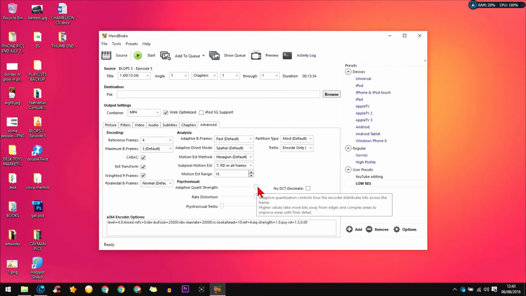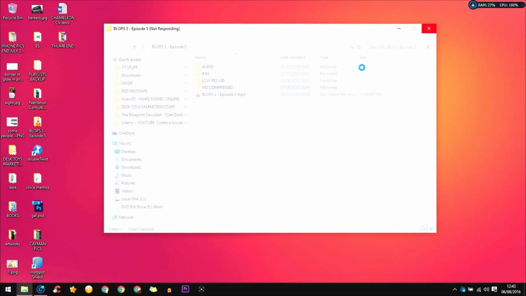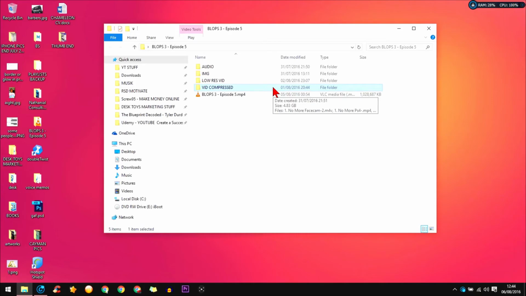is turned up almost 7/10 of the way, and the same with rate distortion. This makes it slightly pixelated, but the file sizes come out extremely small, as I'm about to show you. So if we head over into this folder here, the original raw file footage was 8.4 gigabytes. I was able to compress that down to 4.83 or something like that. Yeah, 4.83, as you can see there on the little pop-up thing.